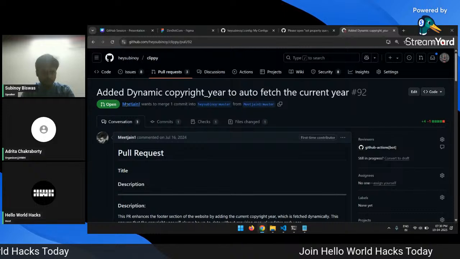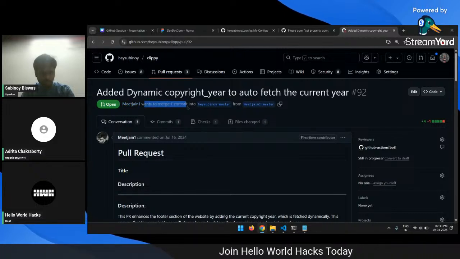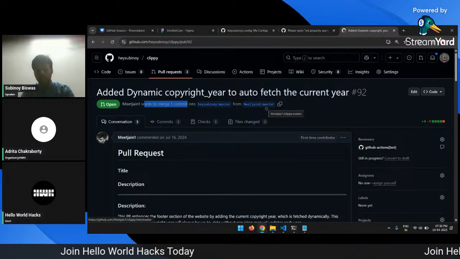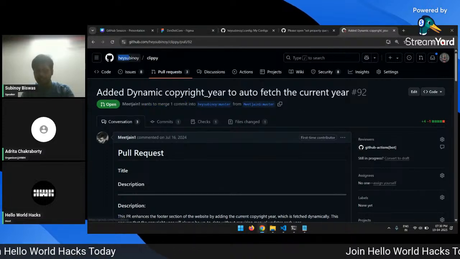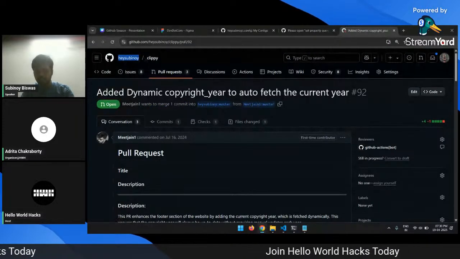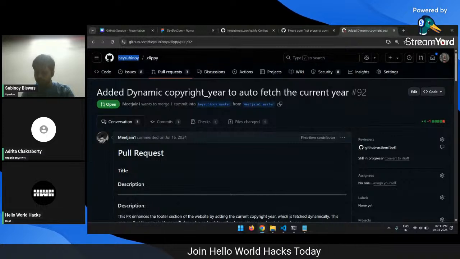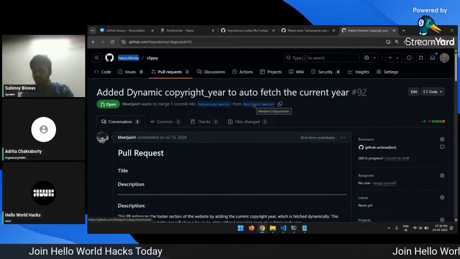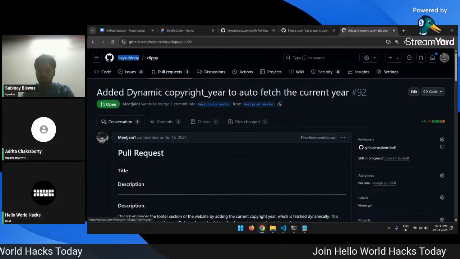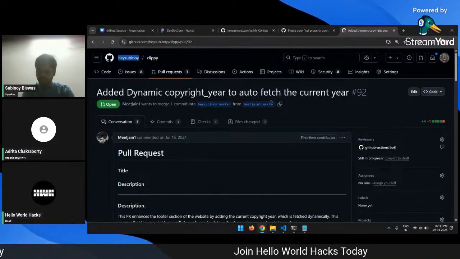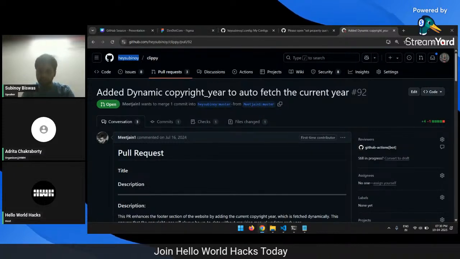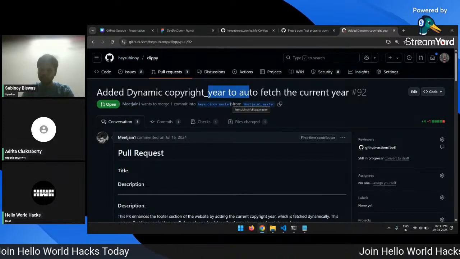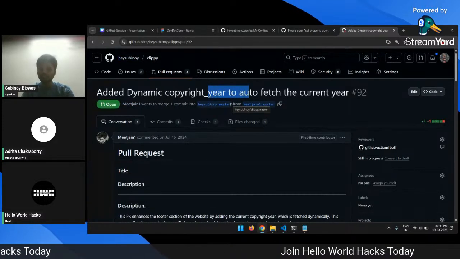And you can also see that Meet Jain wants to merge one commit to Hey Subinay master from his master branch. As this is my repo, Hey Subinay that's Clippy is my repo, and he is contributing to my repo. He created a fork in his own GitHub. So he also has a copy of this in his GitHub. And whenever he is trying to merge, he can create a pull request from his repo to my repo. This way, I don't have to give access to my repo.